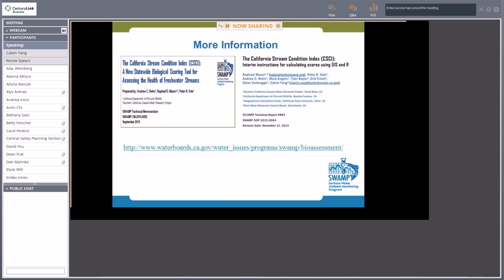For more information about the CSCI tool itself, you can go to this document here on the left. It's the new SWAMP technical memo that summarizes the development and key features of the CSCI. For more information about calculating the CSCI, you can go to this document here on the right. It's the interim instructions. It basically goes over the steps that I'll go over today in greater detail. Both documents are available on this SWAMP Bioassessment website link. Also on that website are the scientific papers that are published and peer-reviewed for the CSCI and reference.